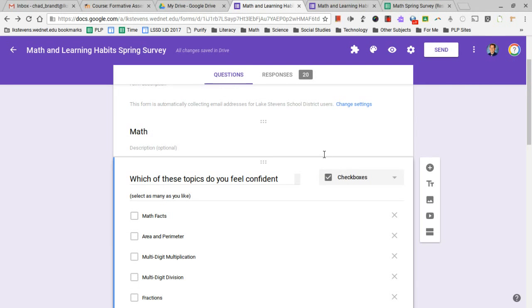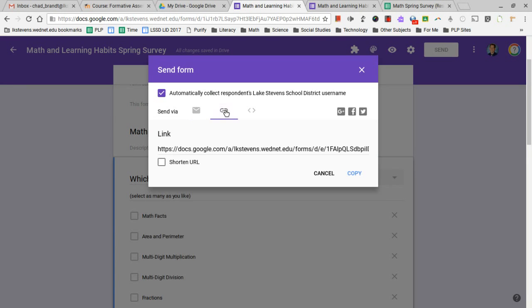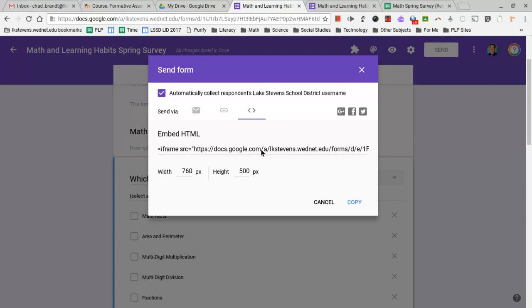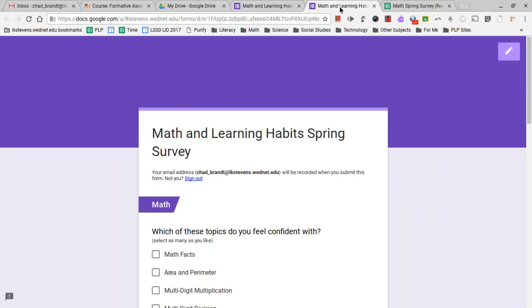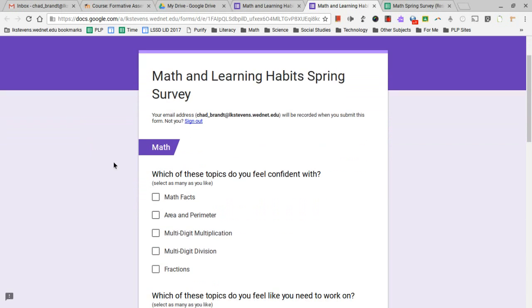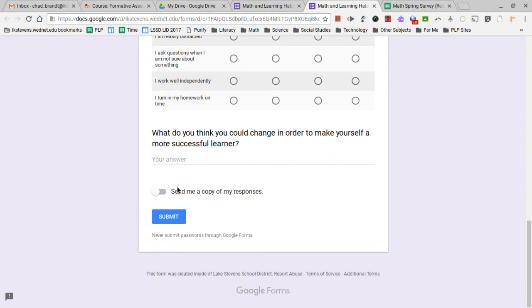After you're done editing your form, it's time to send it. Click the send button and you can send a link via email or take the URL and paste it right into your LMS, class website, or even Google Classroom. You can even use an embed code if you prefer. After students click the link, they'll be taken to the beautified live version where they can answer each of the questions that you've written, and then they'll click Submit.